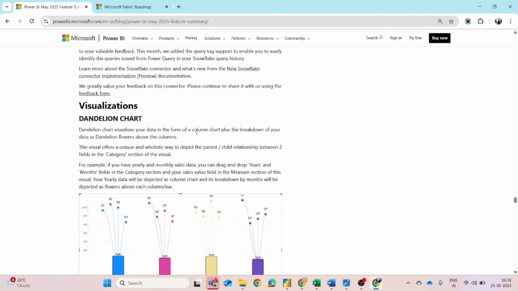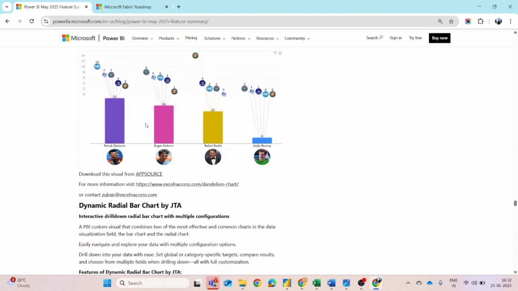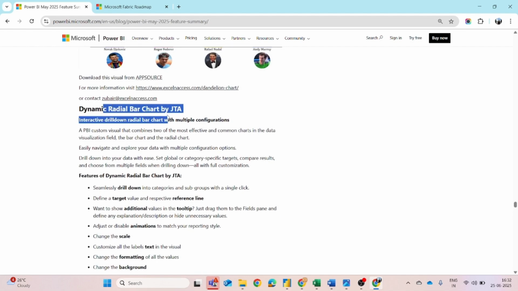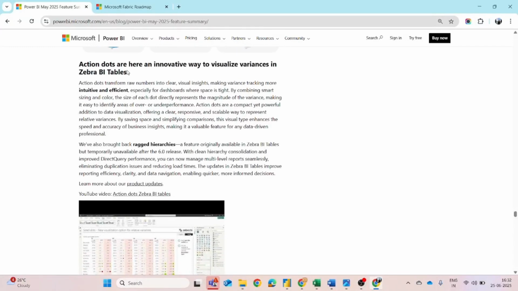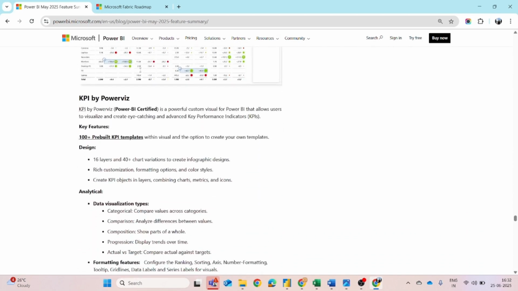Apart from it, there are a few visualizations which have been added. The first one is the Dandelion chart. You can definitely check this out. It looks amazing and makes your report more effective. Then there is a dynamic radial bar chart by JTA. And Accent Dots is an innovative way to visualize variances in a Zebra BI table.